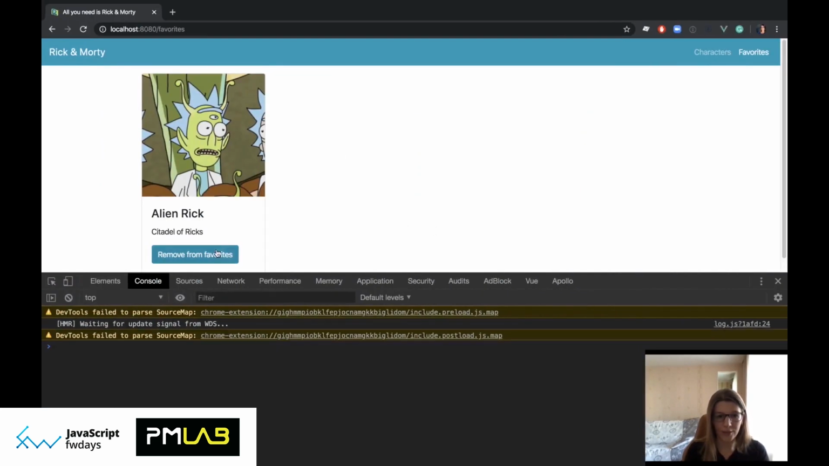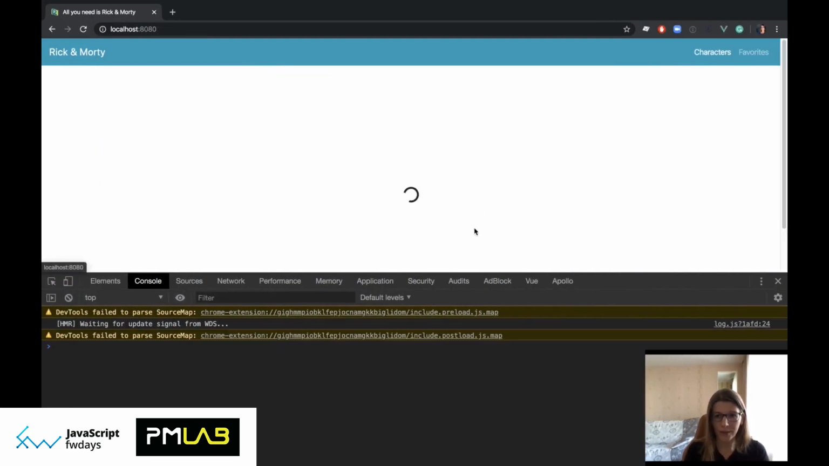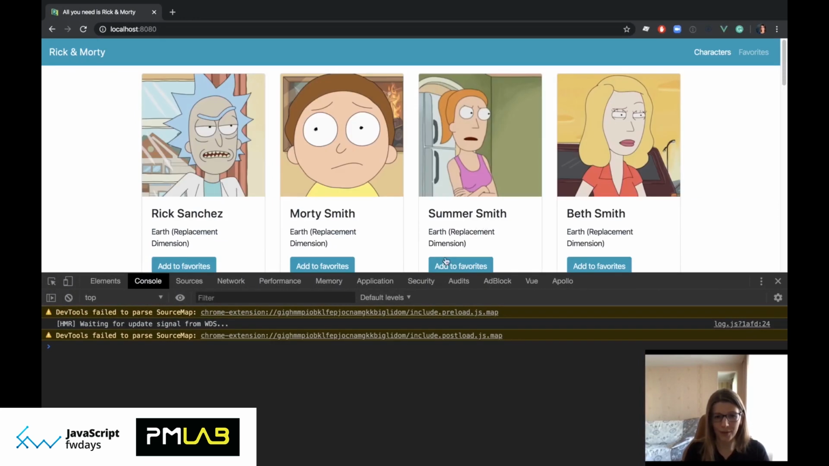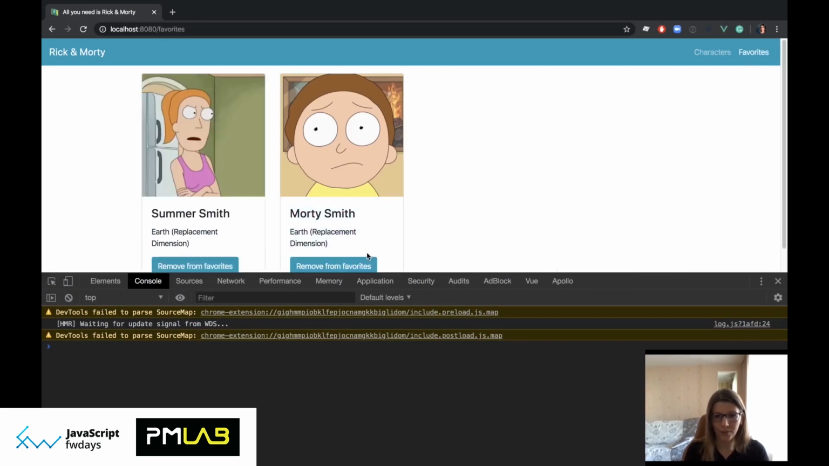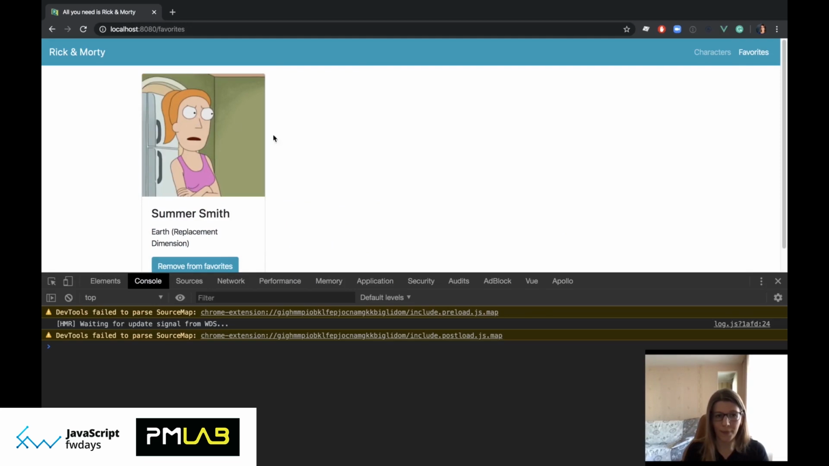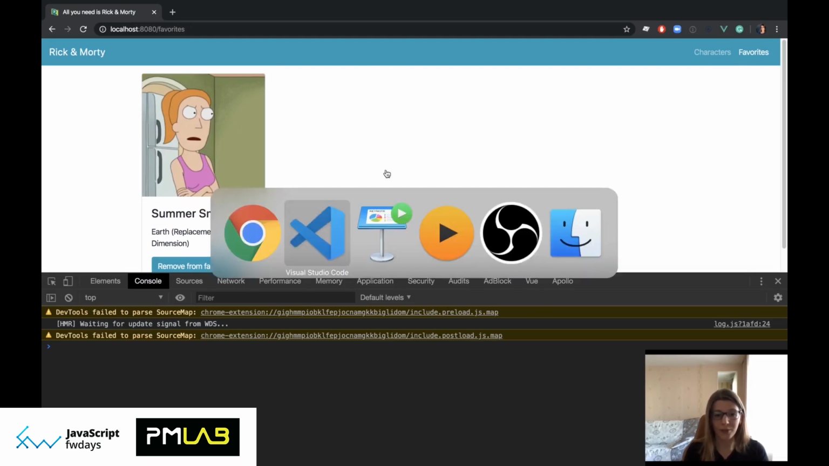Okay, let's check how it works. Nice, we are removing them from favorites. We can add some and check removal as well. So local state management works pretty fine.